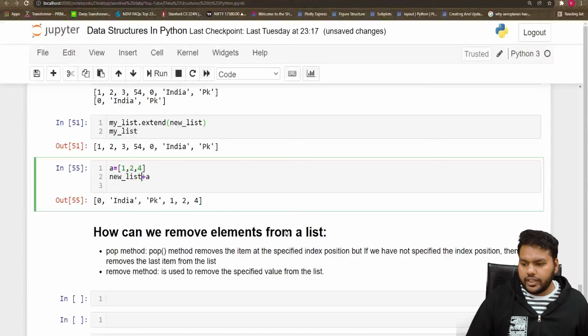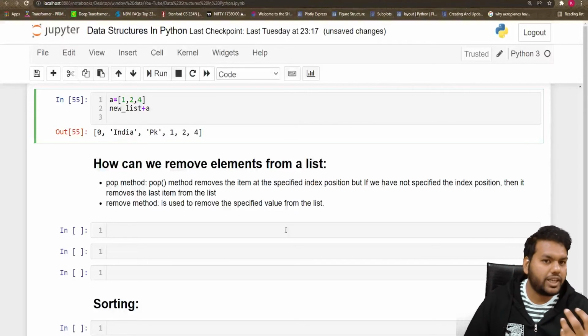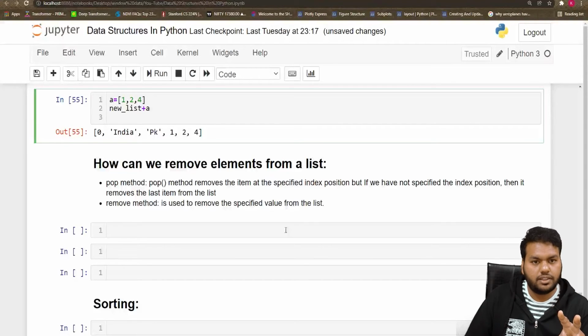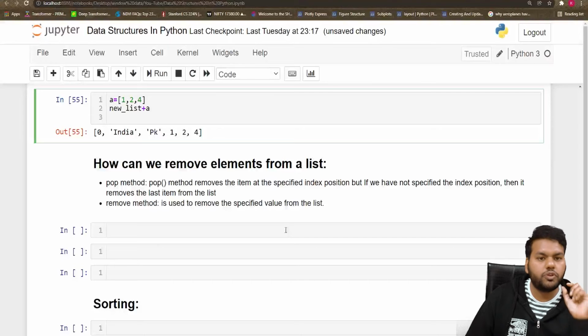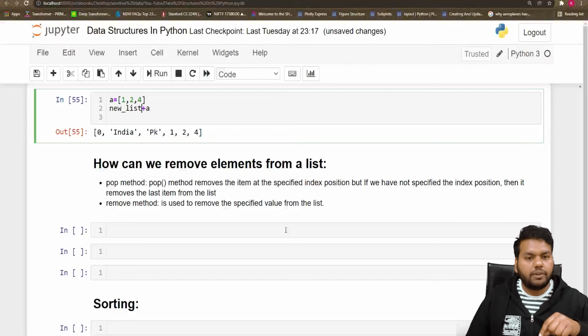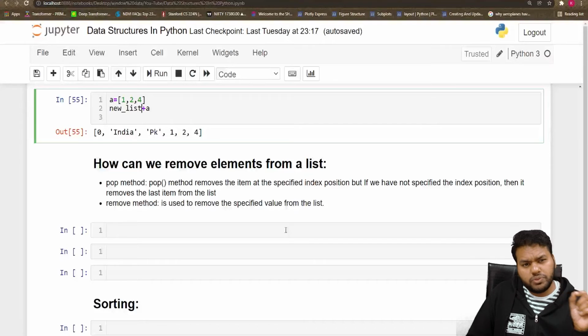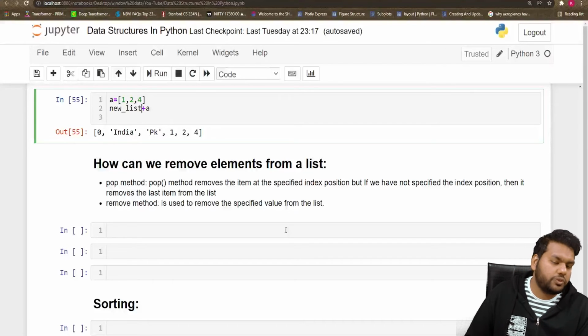Now moving forward, when we add something, our responsibility is also to remove something from the list. So how can we remove an element from the list? To remove an element, we have two methods: pop and remove. Where to use pop and where to use remove? If you want to delete the element from the list by its index position, you have to use pop. And when you want to remove a specified element, you will use remove.